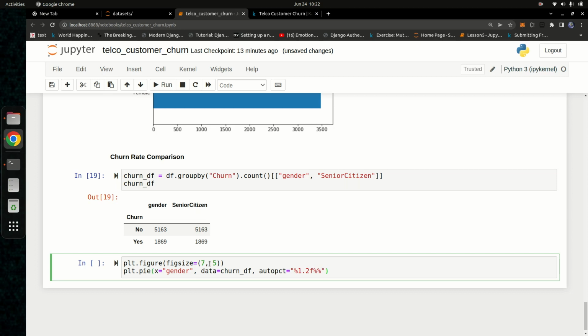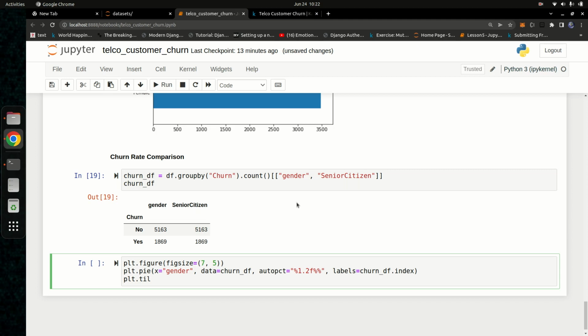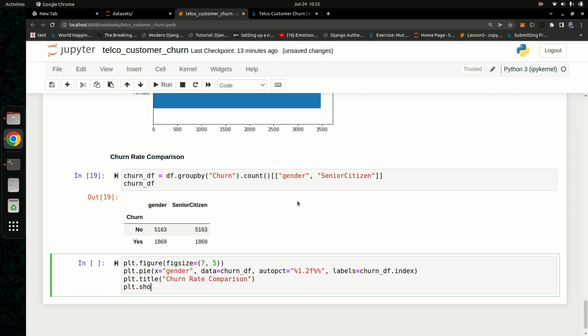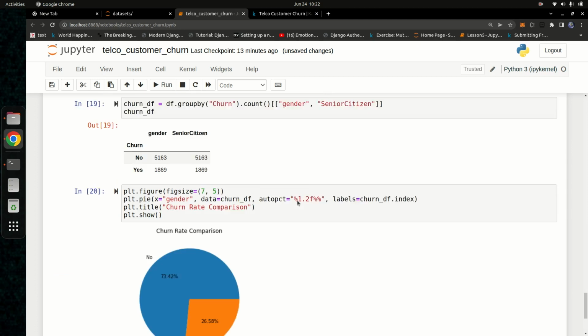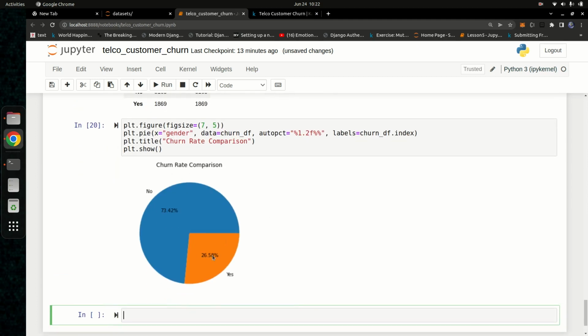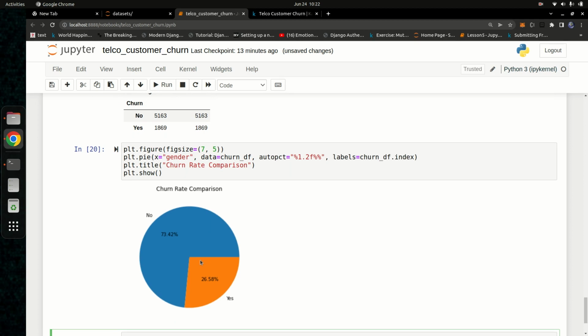So once I have that, I'm going to now specify the labels. So the labels is going to be the index of this data frame right here. So I'm going to say churn_df.index, just like that, and I can simply pass in a title, plt.title, and I can specify the title to be churn rate comparison. So churn rate comparison, just like that, and simply down here I can do plt.show, and then just run that code. So now we have the graph here, so we can see the ones who have churn and the ones who didn't. So yeah, that's basically it.